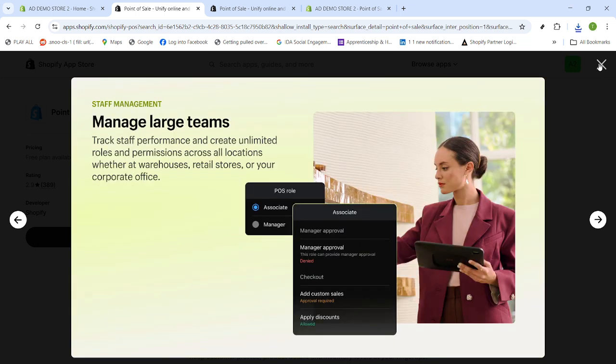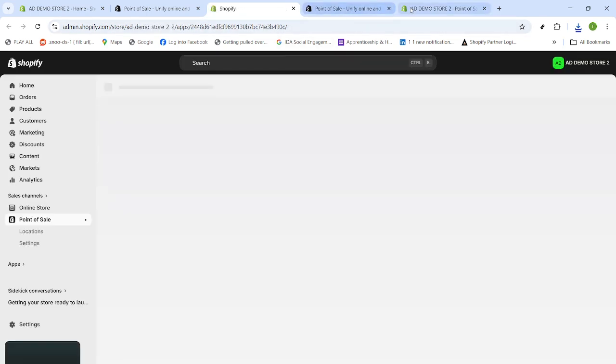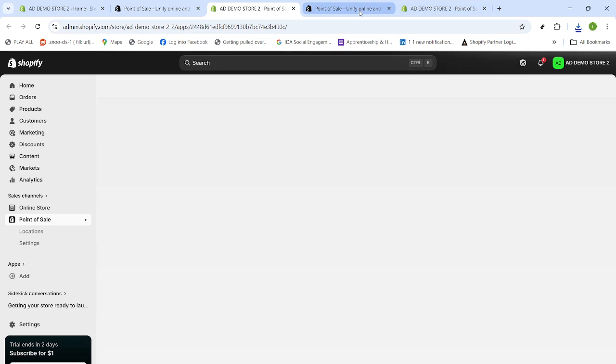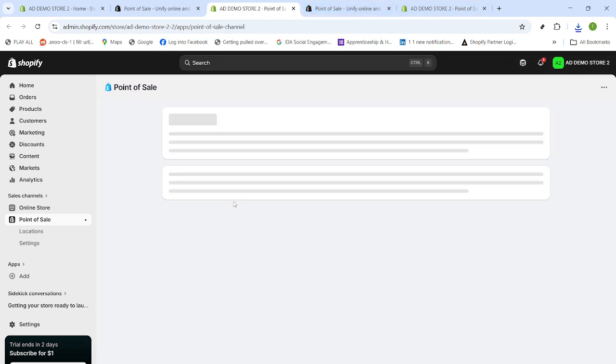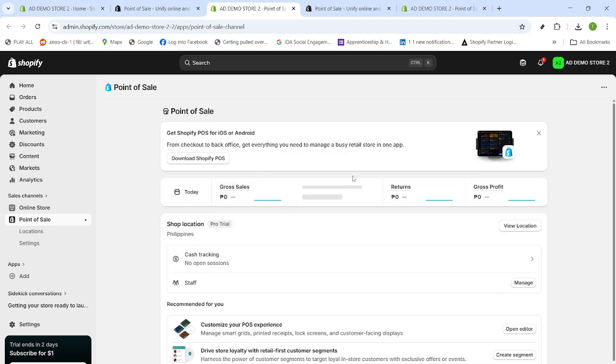When you're ready, proceed by selecting the available Add or Continue buttons you see. Depending on your account and permissions, you may be asked to confirm a few times. Keep following the on-screen prompts. Choose the highlighted actions until you reach the Install option. Click Install to add the POS sales channel to your store. If you're prompted to approve access, confirm so the channel can connect to your products, locations, and settings.